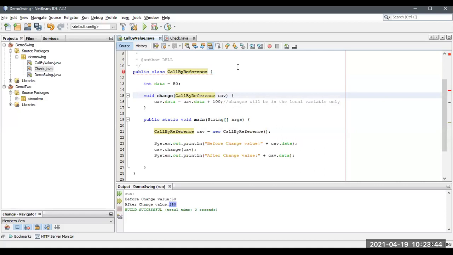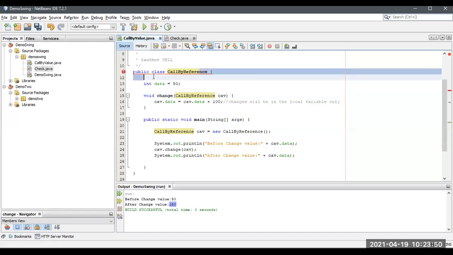Okay. Did I change anything? Class call by reference is public. Why? What happened to this one? It's okay. So see this, I just changed it to the call by reference.